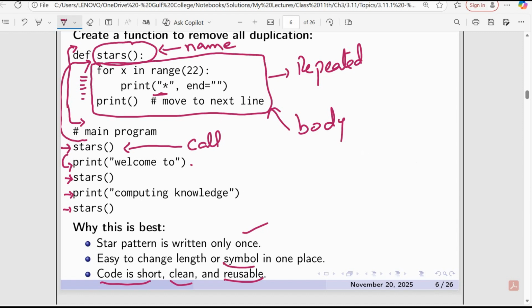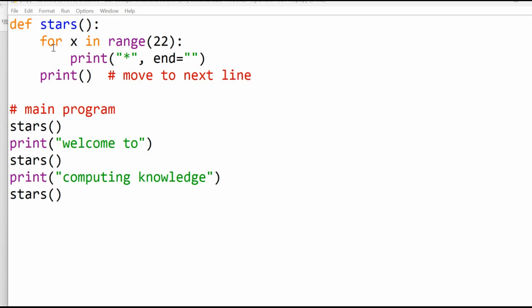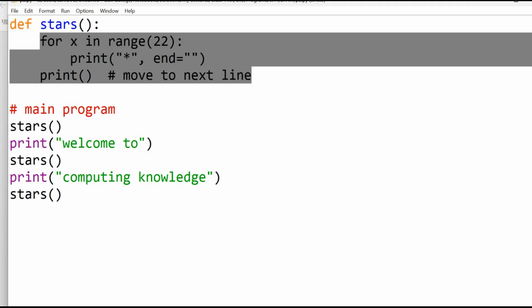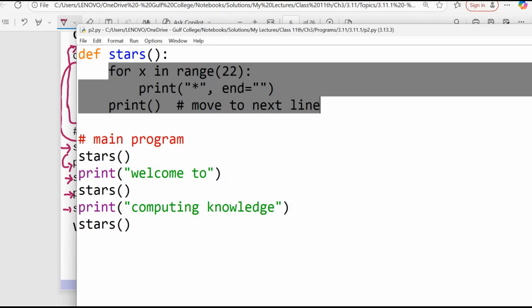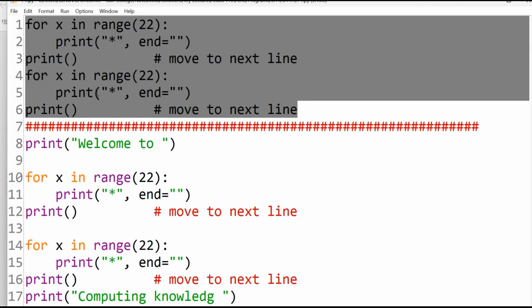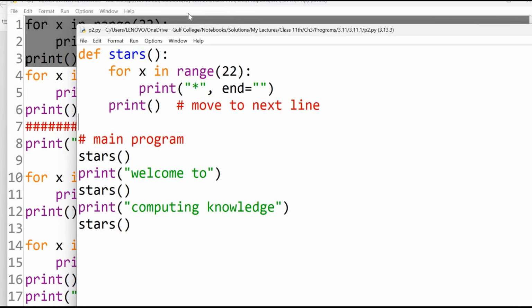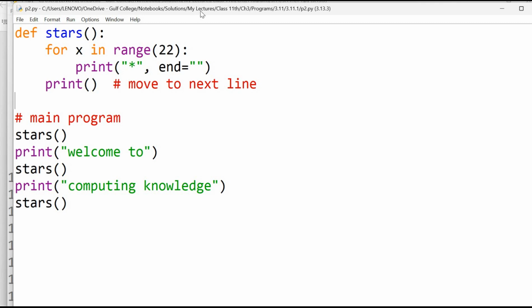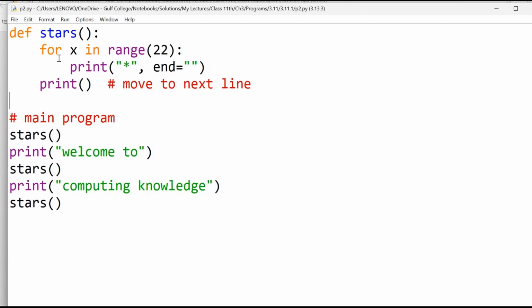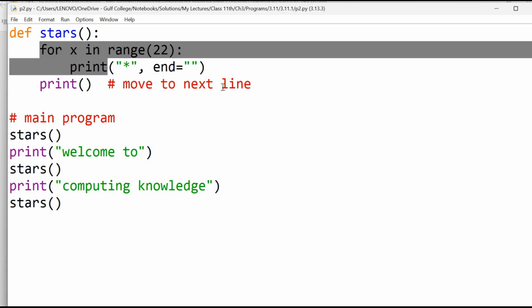Okay, I will show you in the Python editor. So you can see that this is my code that is repeated. If you see the previous program, I will open this one. This code is repeated. Actually, three lines are repeated. I copy these three lines into this place, inside the body of the function. These are the body of the function.